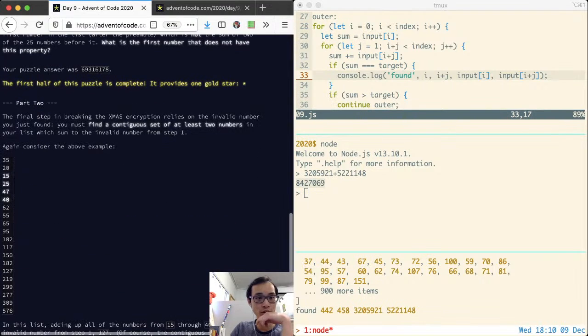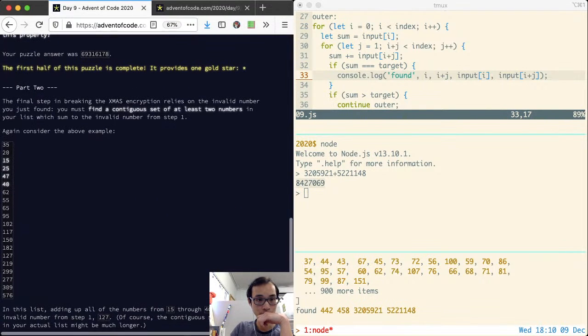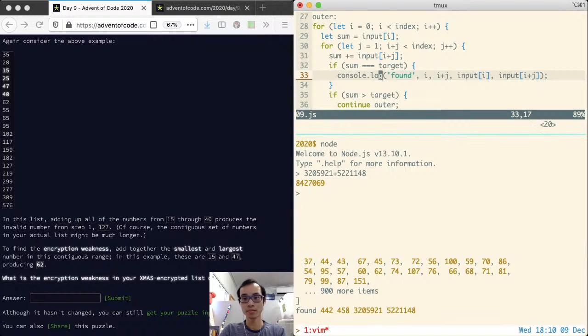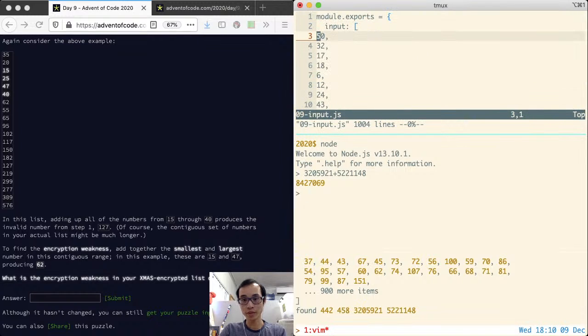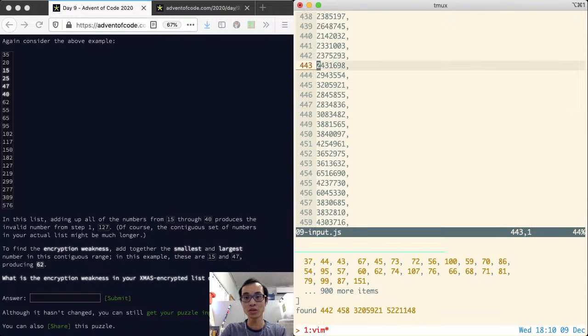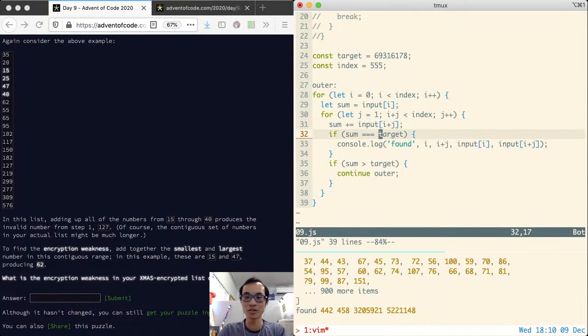Did I say find the first? So 3 is 0, right? Minus 3. So we want to go to 4, 4, 4, 5. Oh, add together the smallest and largest numbers in this range. Right, not the first one and the last one, but the smallest number in the range. Oh, no, because it does go down. So technically this algorithm won't always work, I think.